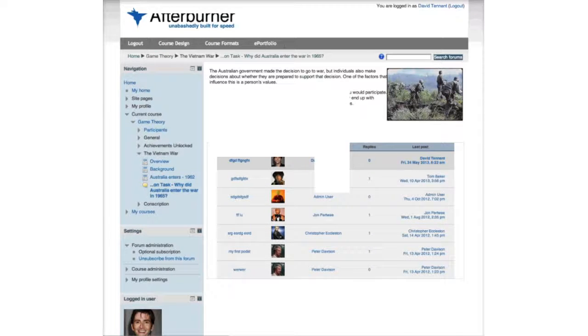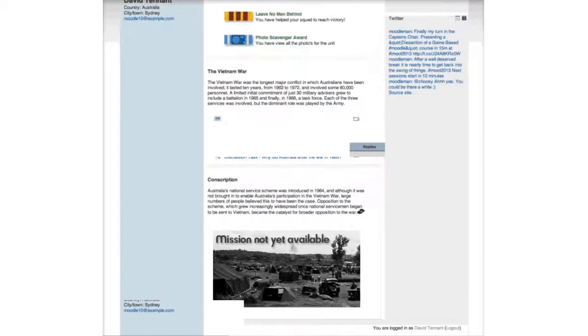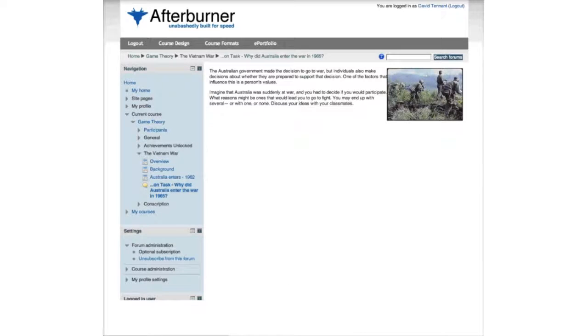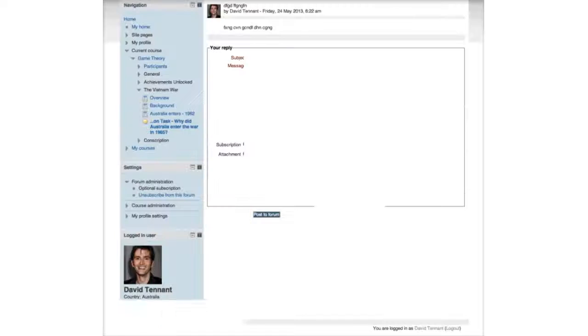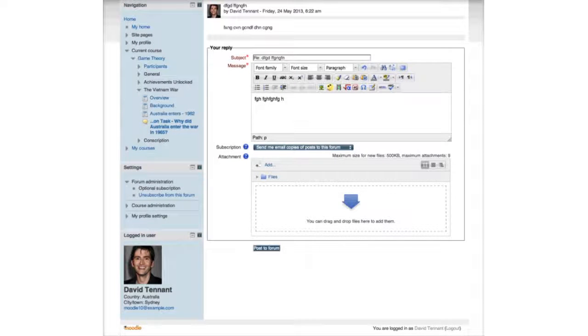Okay, I now go back to my course. I have completed these. I've met Moodle's completion standards. I have got another badge that mission 1 is complete, and all of a sudden mission 2 is available.